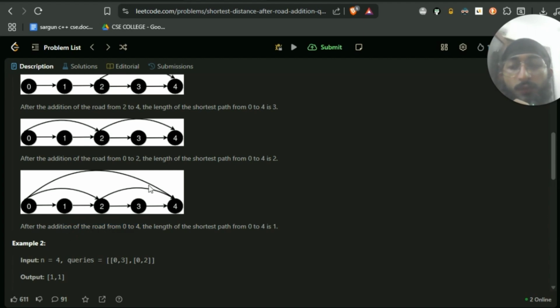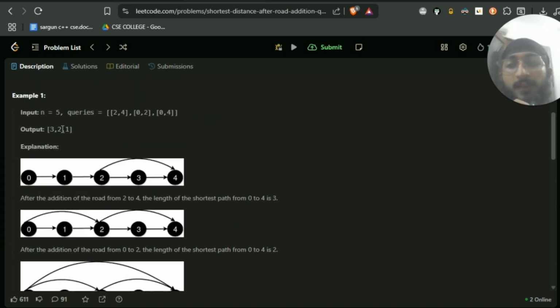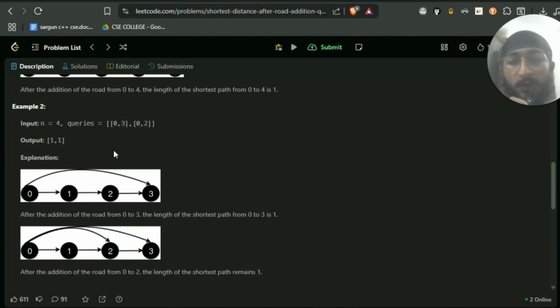So after the addition of road from 0 to 4, the length of the shortest path from 0 to 4 is 1, and that is why we store it here. So you basically got the gist of this problem, and now let me share another example.